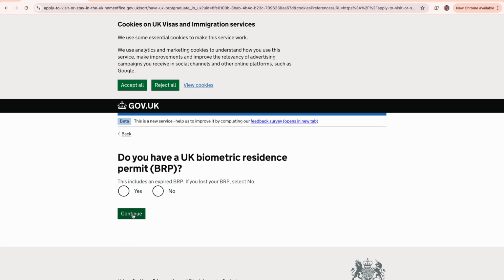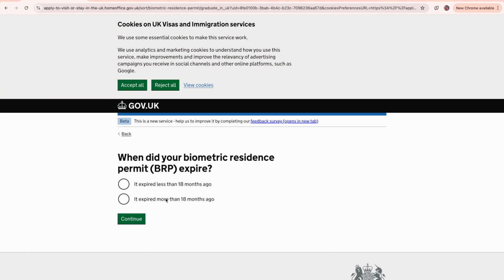No. If you do, say yes. Yes. Continue. Has your BRP expired? Yes. When did your BRP expire? BRPs expired last year, 2024 December. So at the moment, it's less than 18 months. So let's choose that and continue.